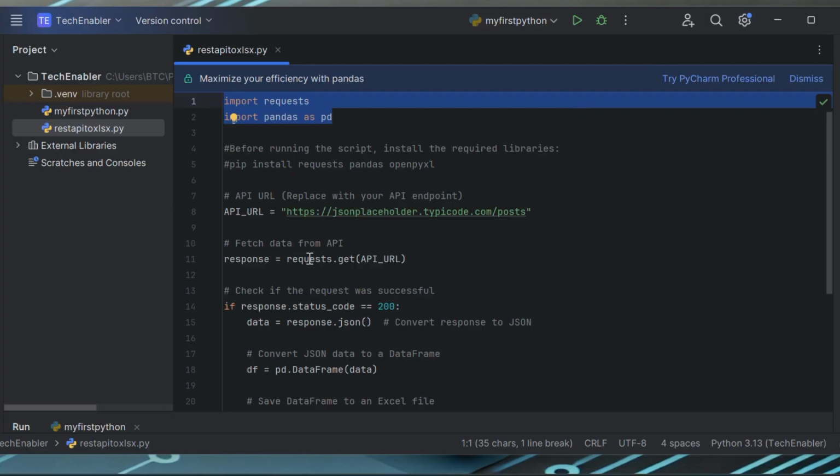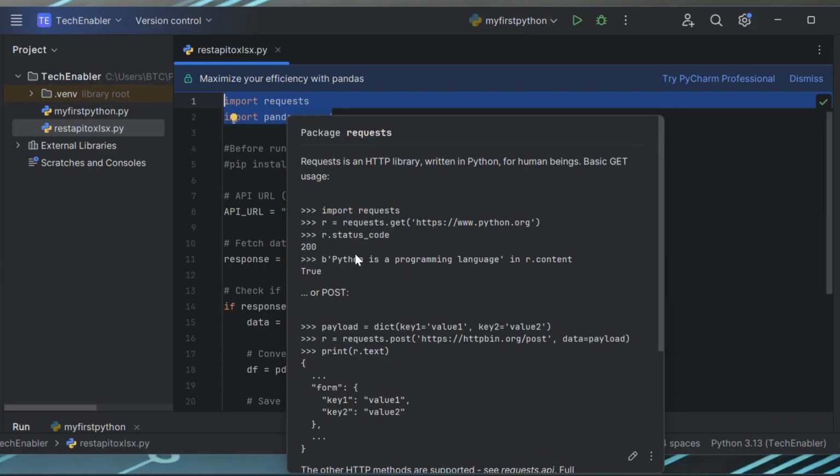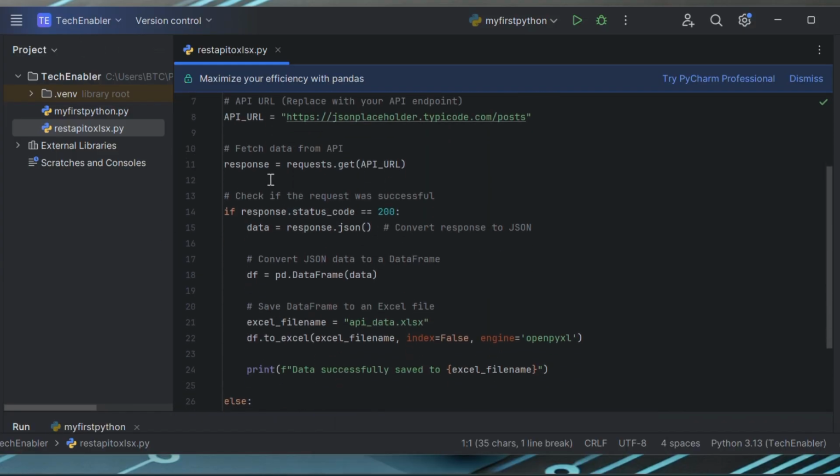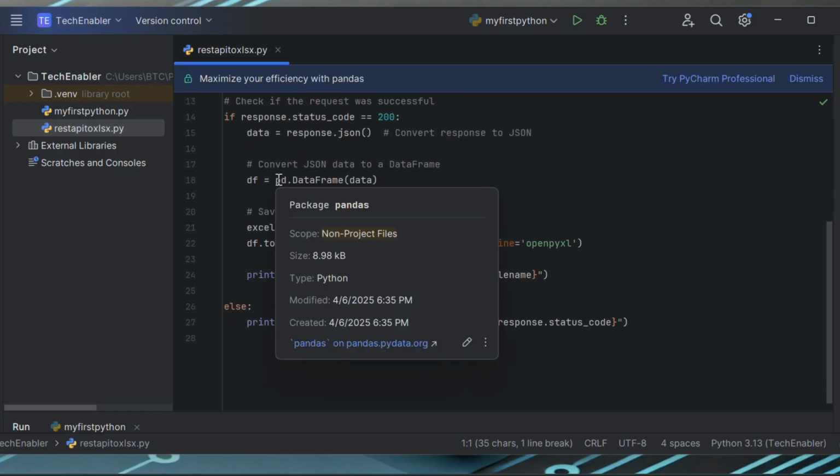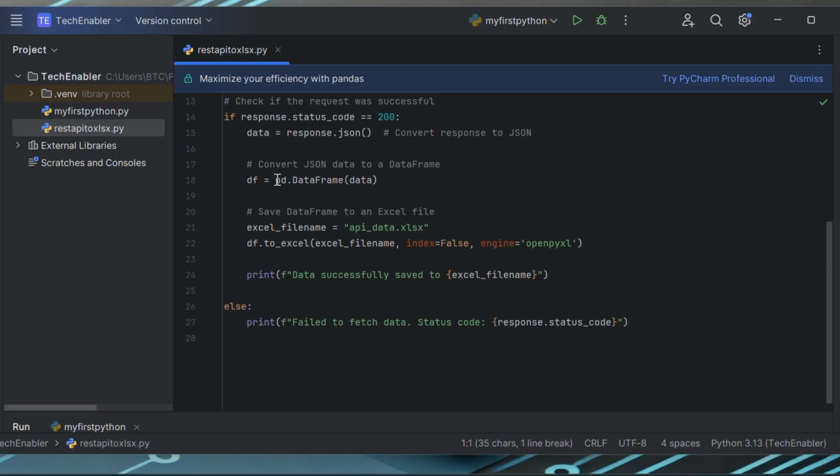Here, requests.get(API URL): we are hitting that API using the requests module, getting the response, and checking whether the response code is 200 or not. If it is 200, we are converting that response into JSON format and storing it in a data variable. Now we pass that data variable to the pandas DataFrame method, which will convert that data into a data frame. The df variable holds it.